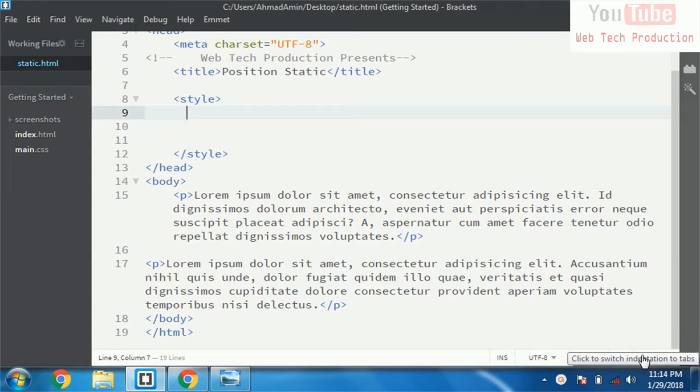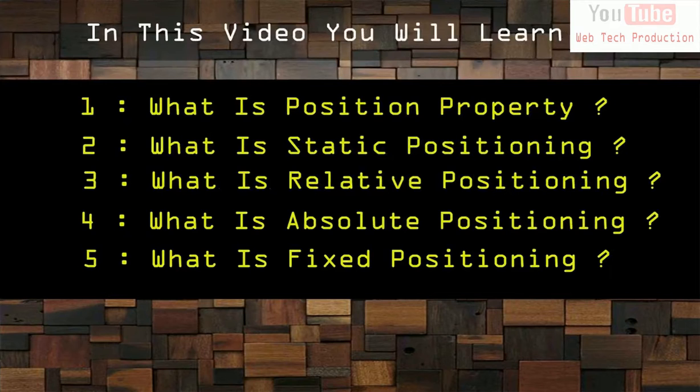In this part of CSS tutorial, I will talk about position property. If you watch this video till the end, then you will learn what is position property, what is static positioning, what is relative positioning, what is absolute positioning, and finally you will learn what is fixed positioning.